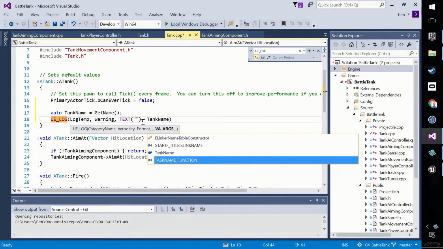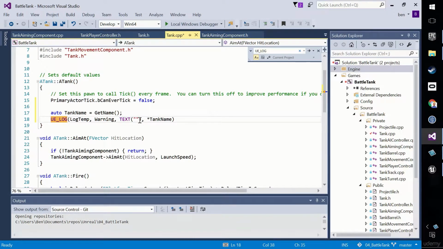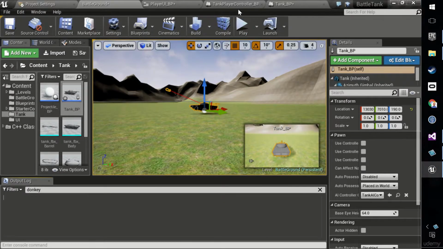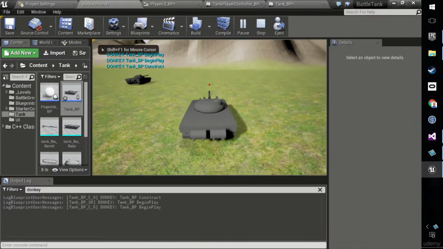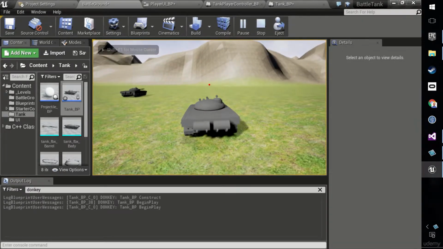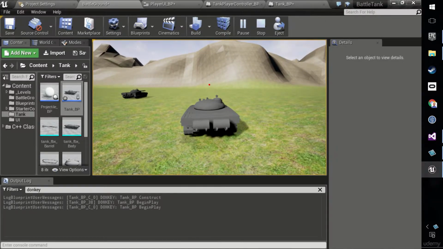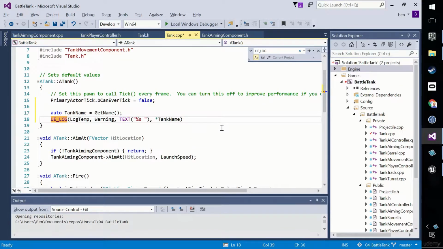And we need to do this star operator on it, a strange overloaded operator they use there. And then I'm just going to say %s. Let's see what the blueprint one prints like. It says the tank name, donkey colon, and then tank underscore BP begin play. So that should do us something like this.